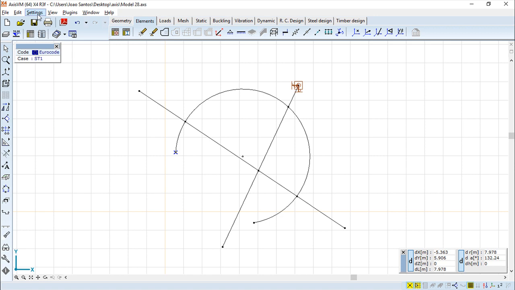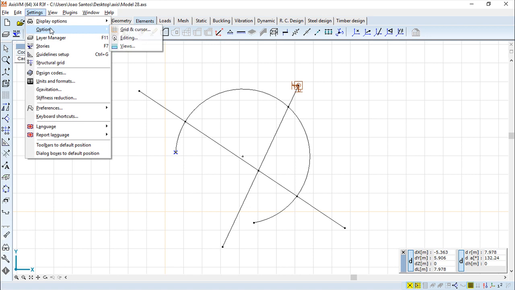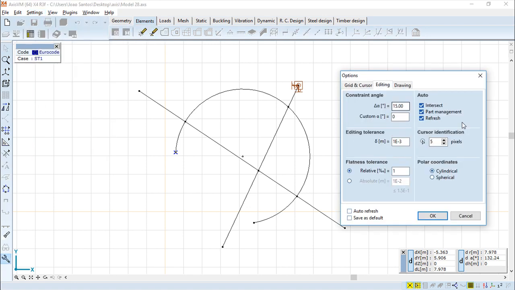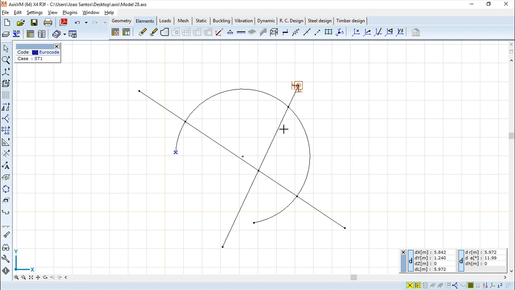Still regarding this topic, just to note that under settings, options, and gradient cursor editing, we have this option here, cursor identification, which sets the size of the cursor identification area. So a bigger setting will create a kind of radius around the cursor to identify these things that we've been showing.